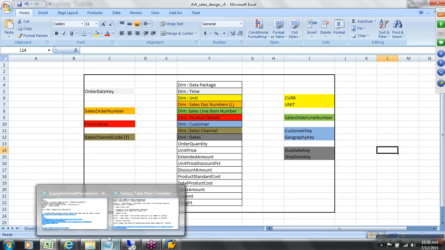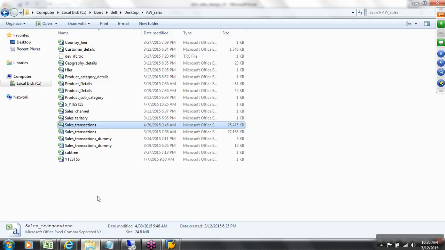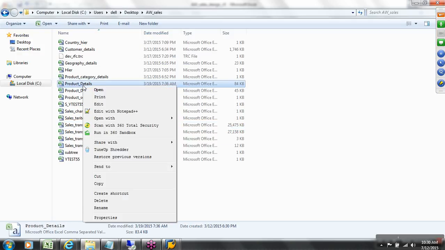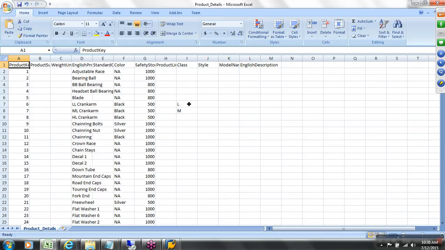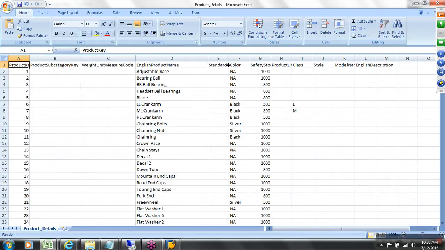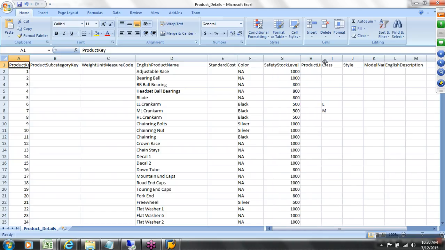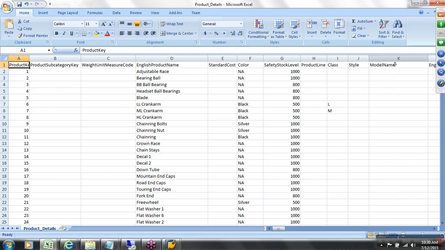Let's talk about product. They've given me a different set of files for product. Now look at this, there's something like product details. Let me open this file. There's a different set of columns. What is the first column here? Product key. Fine.